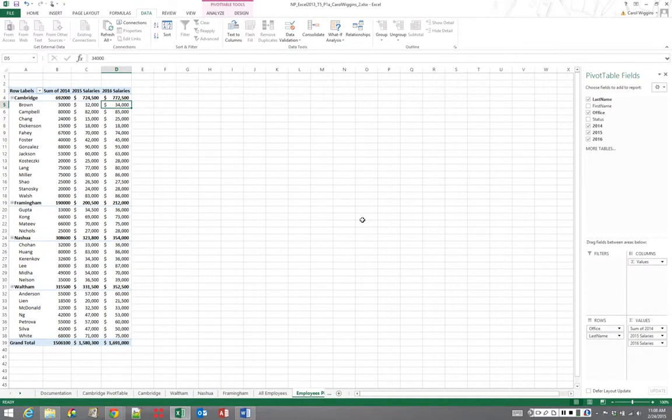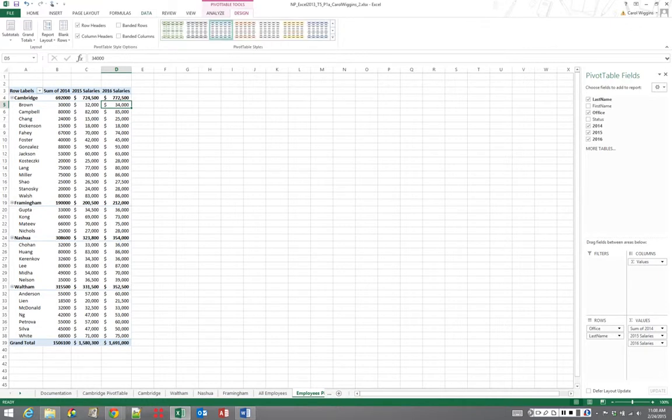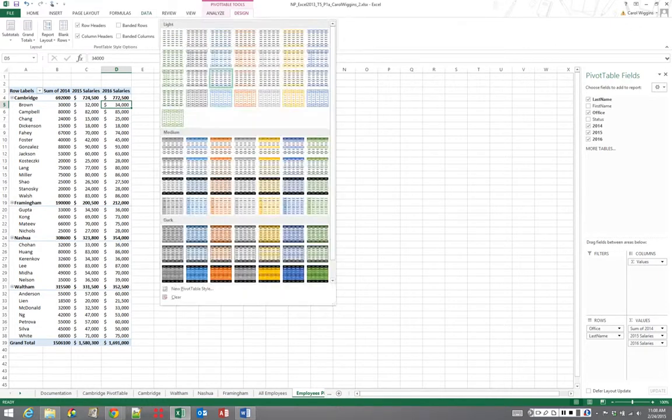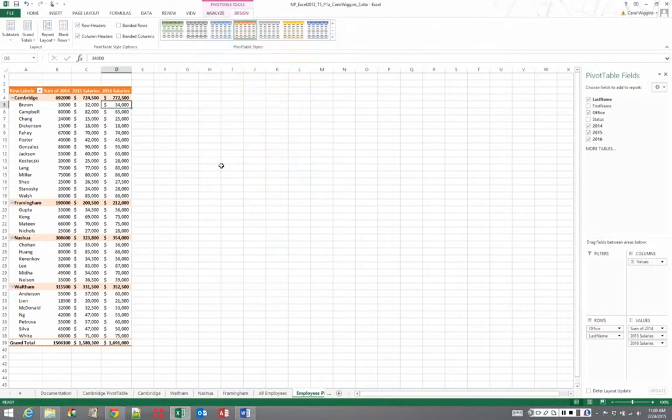Apply the Pivot Style Medium 10 Pivot Table Style to the pivot table. So under your PivotTable Tools, Design, click your down arrow, and we want Medium Style 10.